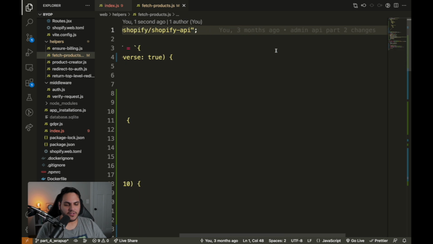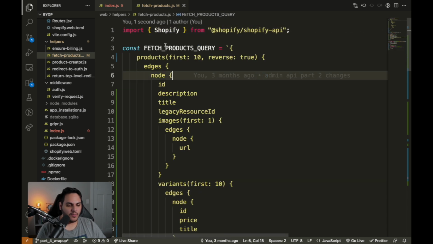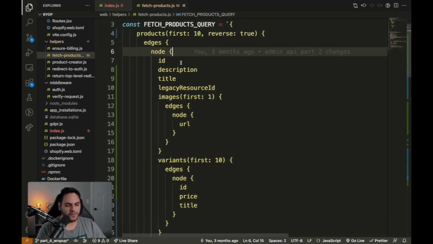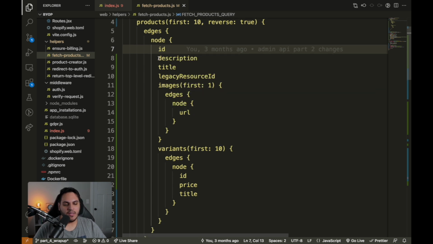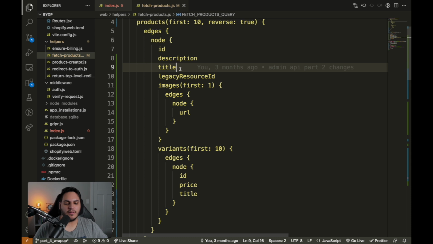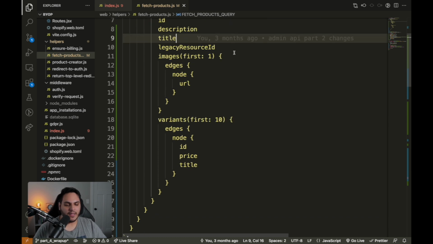So the first thing that we've changed here is in the query, the fetch products query. Before, I think we were just getting the title, so now we've updated it quite a bit. So we're getting the ID, of course, and then we're also getting description and title. The legacy resource ID is optional, but it will make another step easier in the future. So we're bringing that in.